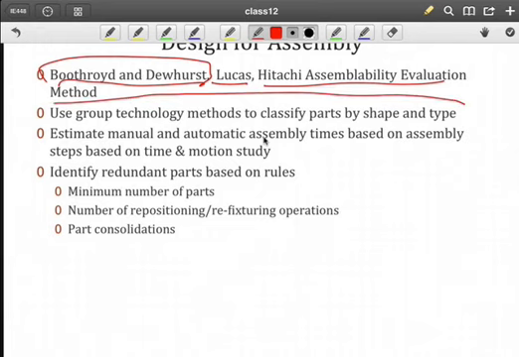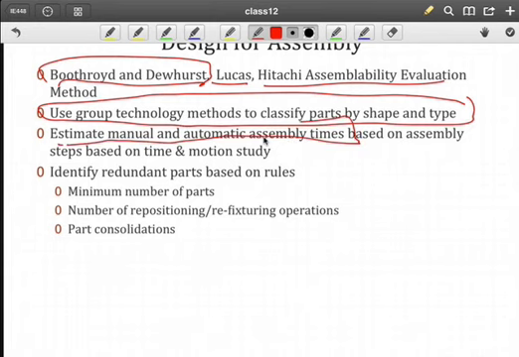Again, what they're trying to do in all these methods is to go back to the notion of a part family and use group technology methods to group by shape and type of part. Again, in these methods, don't forget, these are estimates only, and we're not trying to accurately predict various characteristics of our product. We're trying to estimate the assembly times, and these are going to be fairly crude estimates, which you've had experience with in using products like MOST based on time and motion study.